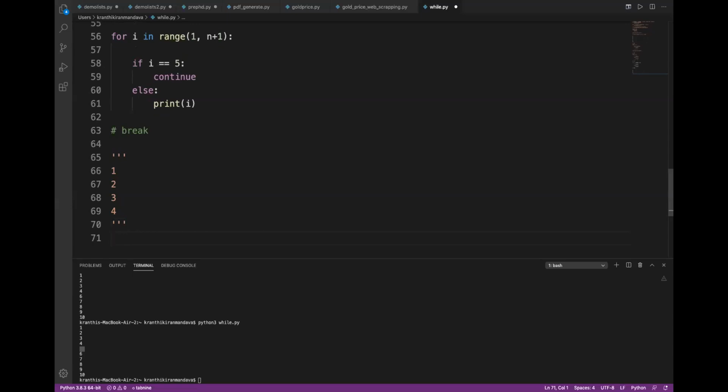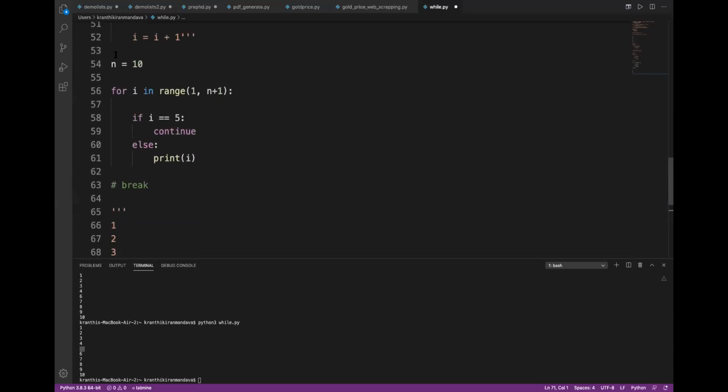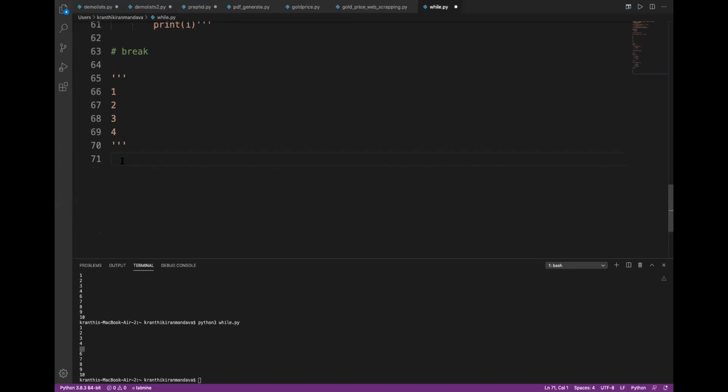I already gave a hint that there is a statement called break. Can you tell me? If i equals 5, then break, come out of the loop, and increment i to i plus 1. Okay. Right. Sorry, I need to initialize, right? i is equal to 1 and n is equal to 10.